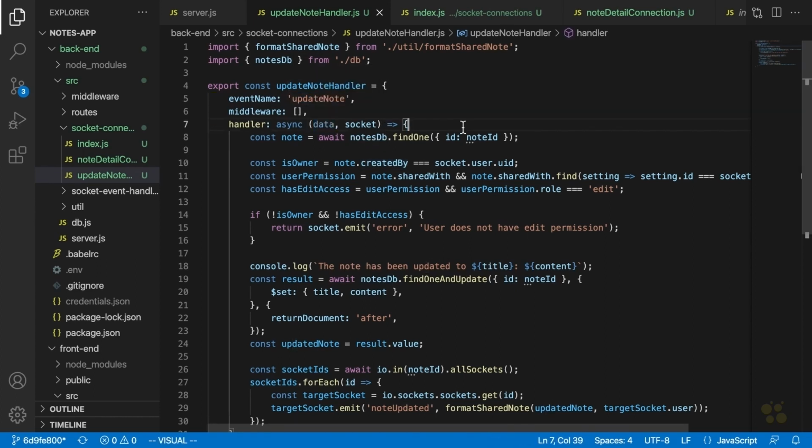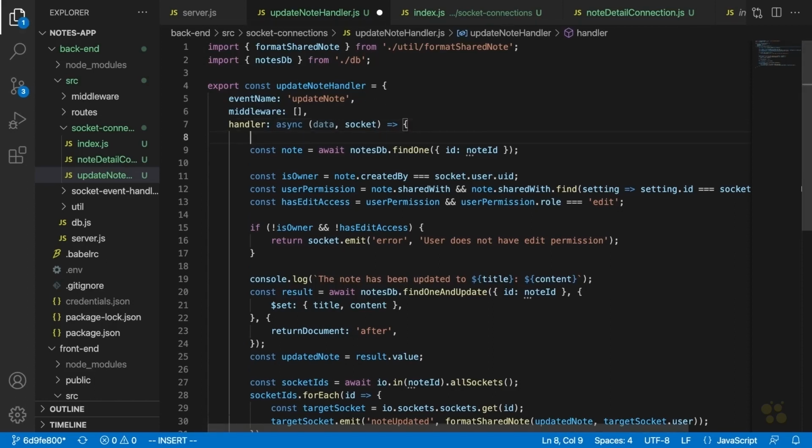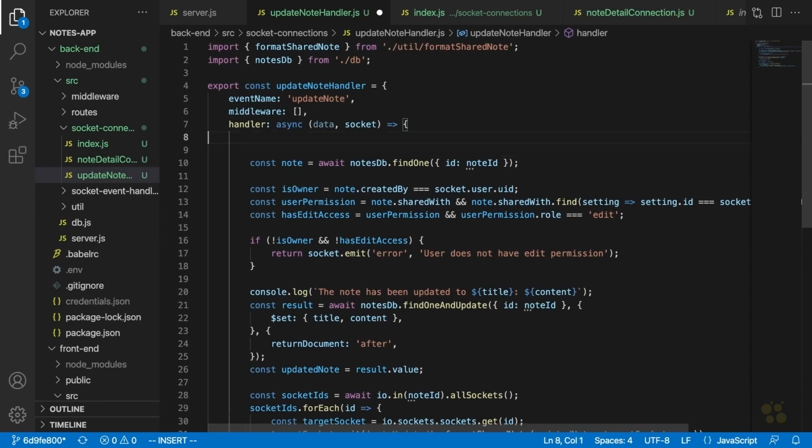Again, you'll see how this fits together once we actually take this update note handler and translate it into Socket.io on our server.js file. All right, so for now, though, I'm just going to give you a hint. It's going to look like this. We're going to say const note ID, title and content equals data. And that's how we'll get all of that information that we need. Cool, so that's our update note handler.